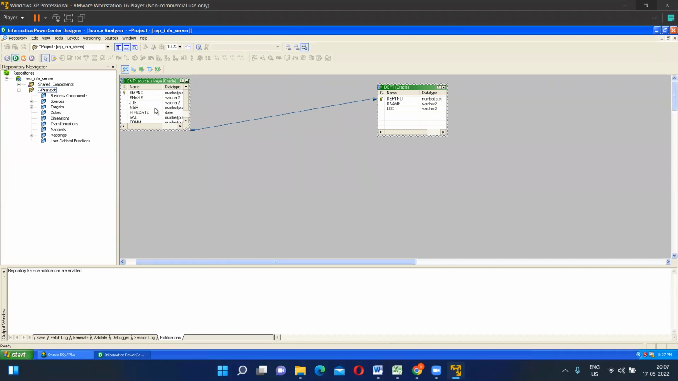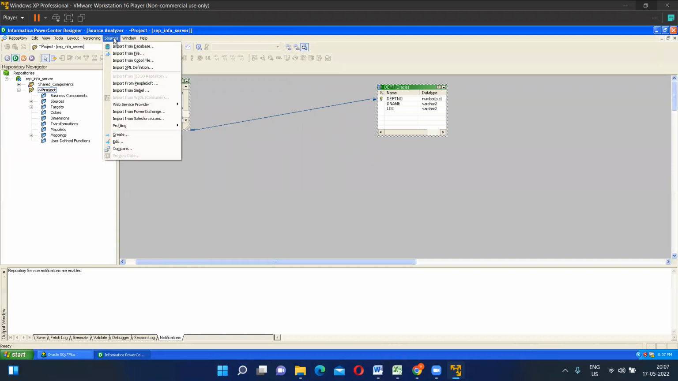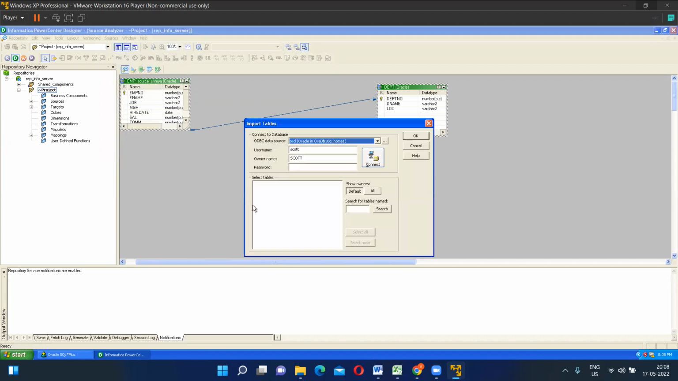Now, whenever we go to source, you have to understand what I told: source can be a flat file. Do you remember that? It can be an Excel file, a database, or an XML. Do you remember that? Yes. So now we will take the source from a database. So what we'll do: sources, import from database. Are you clear with these two steps? Yes. Click on this import from database.